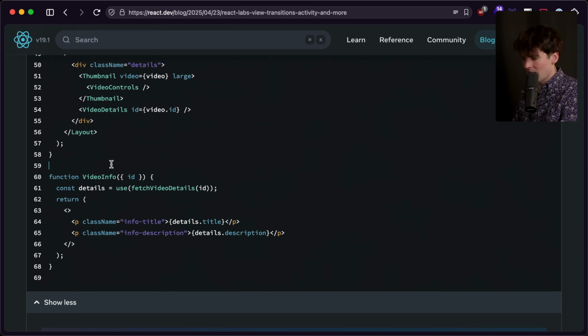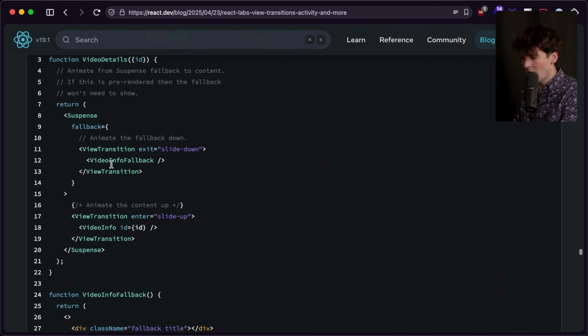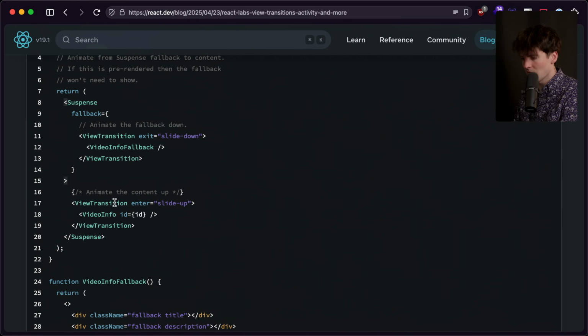And then you just render it. It's unreal. It's this simple. Like there's no crazy transition or animation code anywhere in here. You just wrap things in view transition and you're pretty much done.